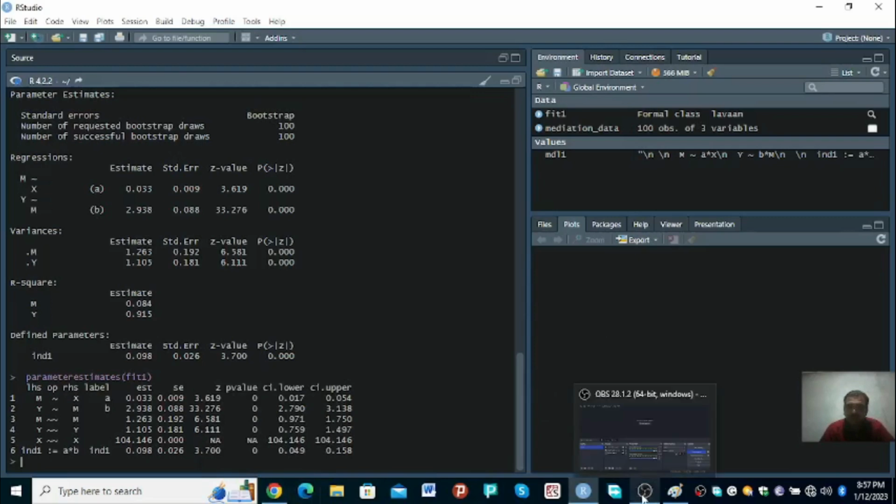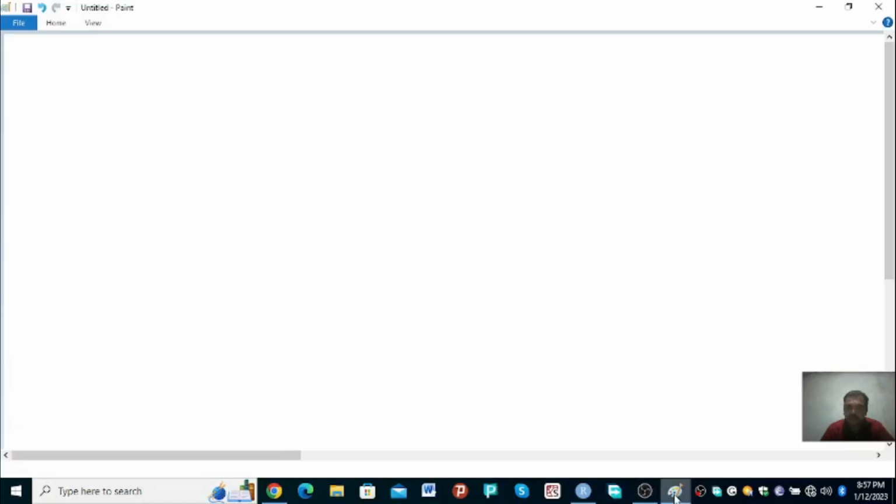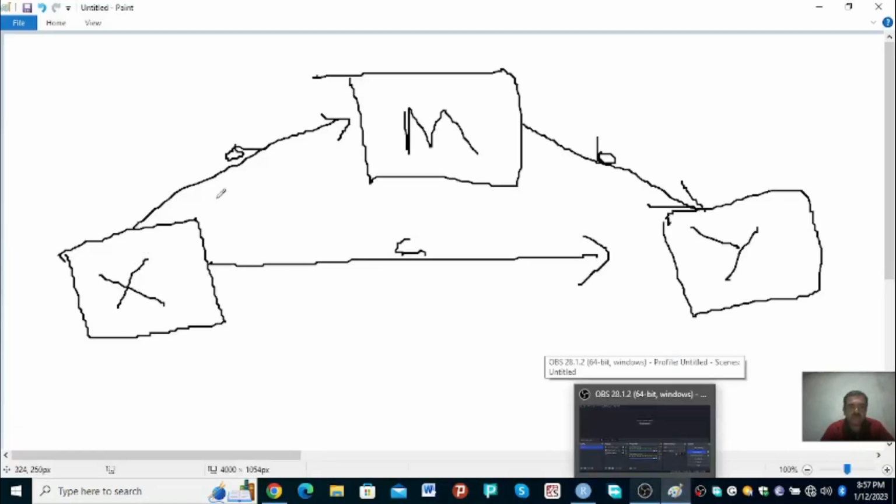Now some people use the other Baron-Kenny approach also. What is that? In that, X should have an impact on Y. It should be significant. Then X should have a significant impact on M. And then X and M are regressed on Y, this is the third regression. First is X on Y, second is X on M, third is X and M on Y. When X and M on Y is done, X to Y should have an insignificant effect. In the presence of M, X should have an insignificant impact on Y.